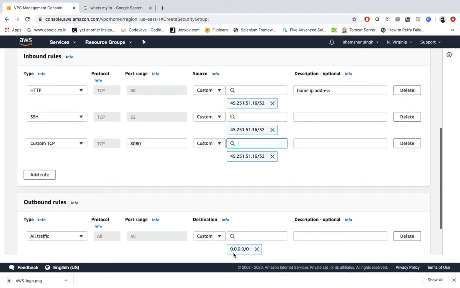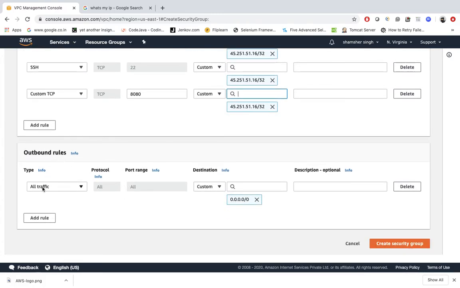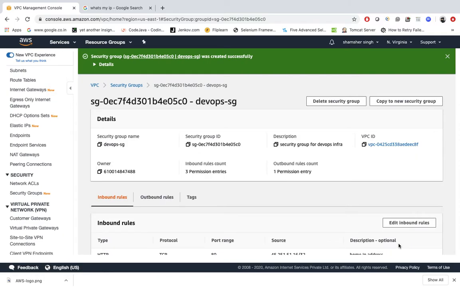So this is the way I have created my inbound rules. In the outbound rules, you don't need to do anything. Select all traffic, custom over here, and click on create security group. So now your security group is created.